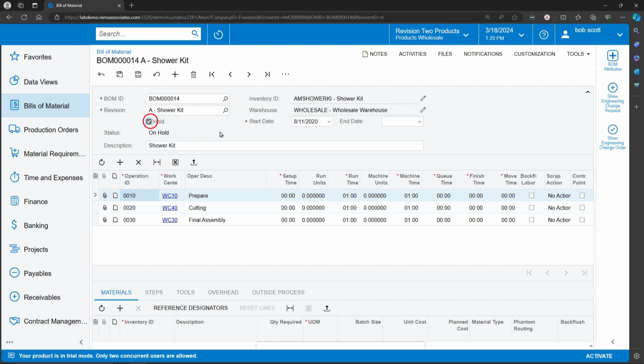When the bill of material is in the process of being created, generally it's a good idea to keep it on hold so it doesn't get used in production. On the bill of material, you can see that we've got multiple operations. These operations tell the system how something is going to get built. So for example, work is going to be performed at work center 10.